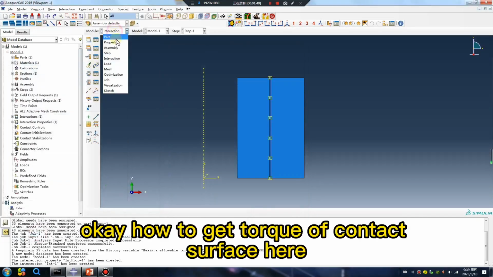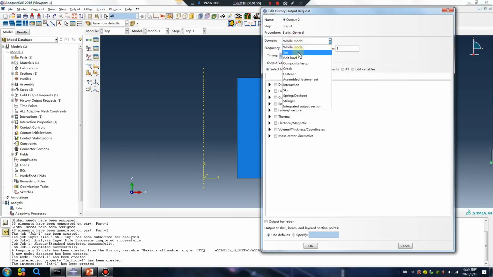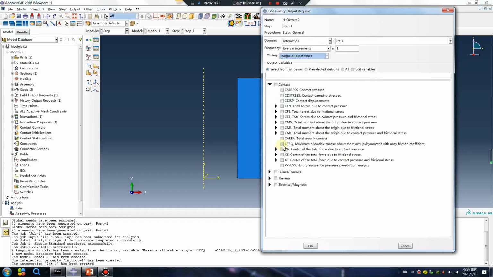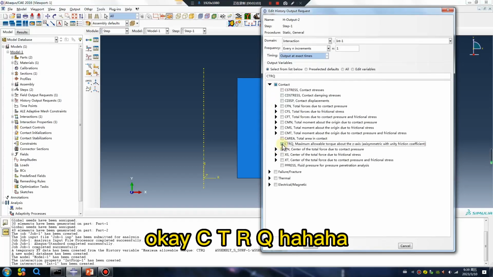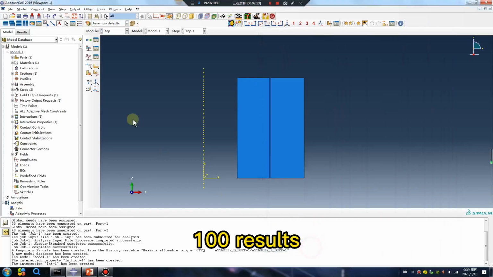Okay, how to get torque of contact surface? Here, interaction contact. Okay, CTRQ. Okay, 100 results.